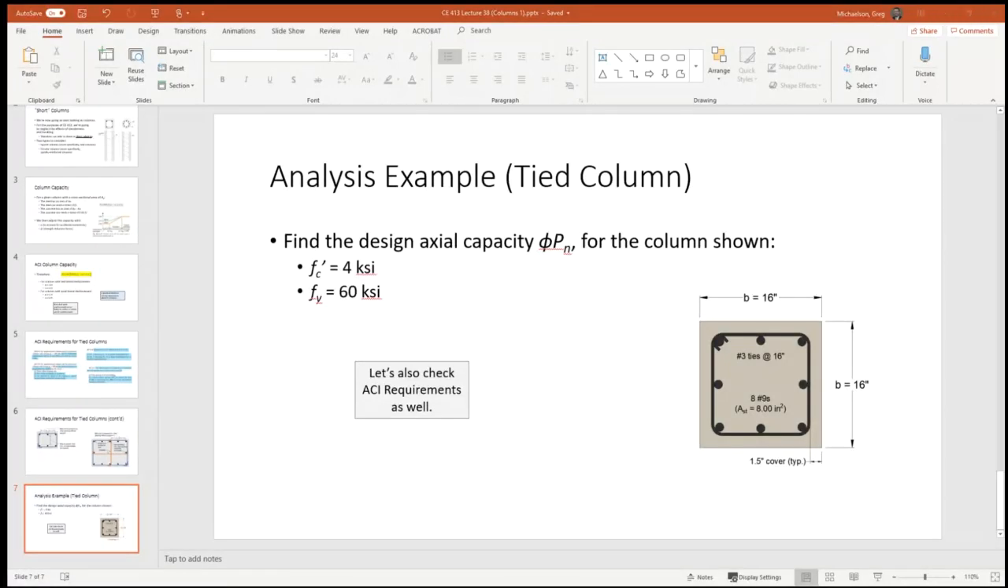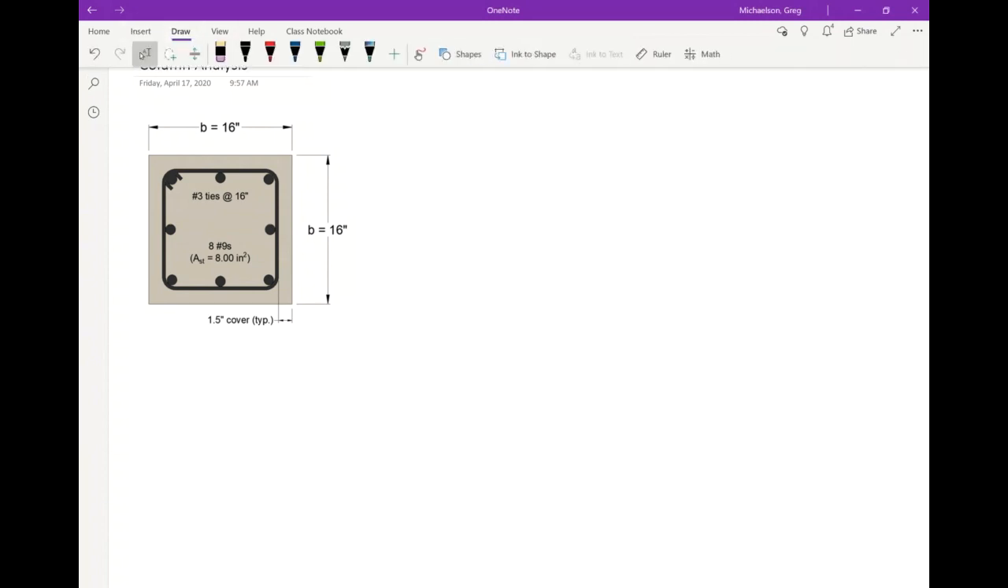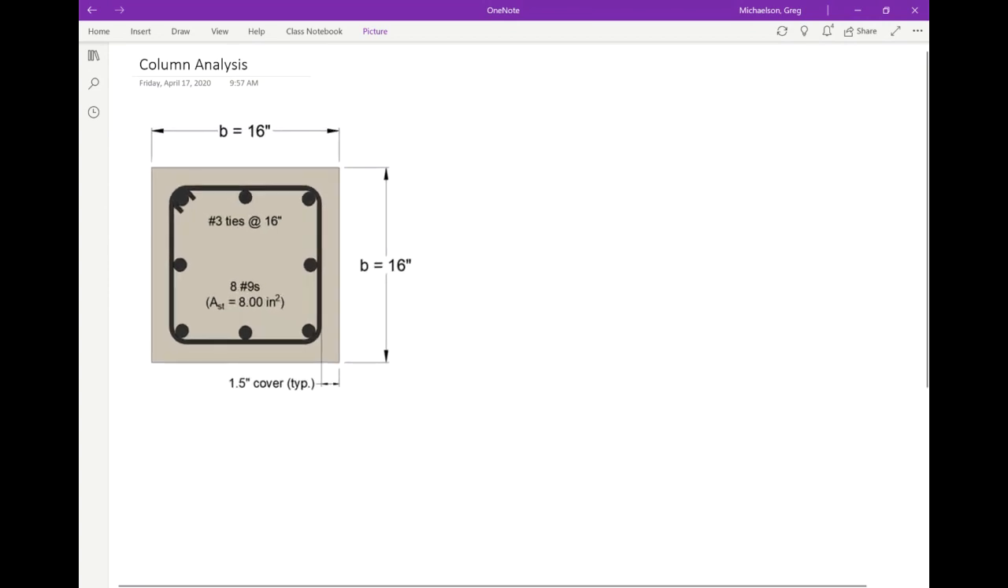So let me move this over here. Give me 1 second. All right. So let's get started with the calcs. Again, really simple. So first off, let's write down the let's remember for this FC prime is 4 KSI. Actually, let me do something. Let me make this a little bigger so that we can all read it. That tie text is a little small.